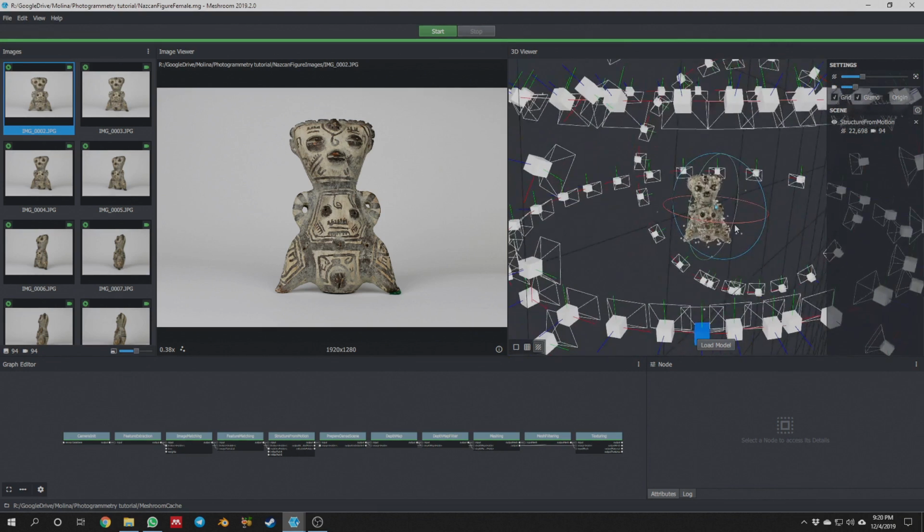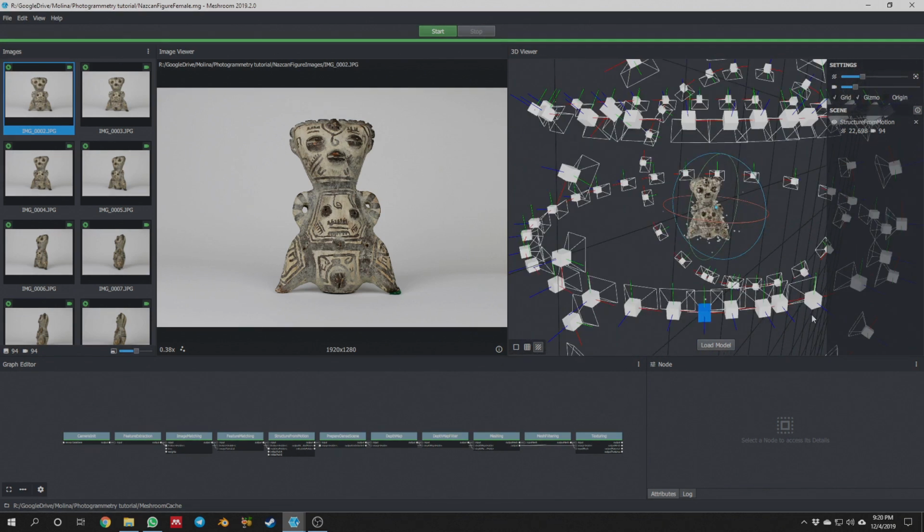It doesn't look like much at the moment. You can see all the camera positions that were calculated in. And when I go to load model, it'll actually compute it as an OBJ. So let me go load model.